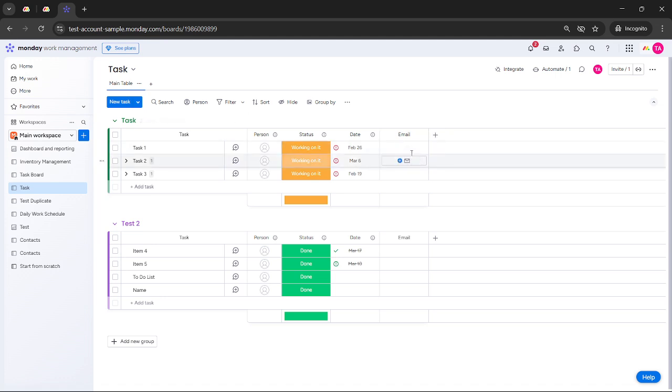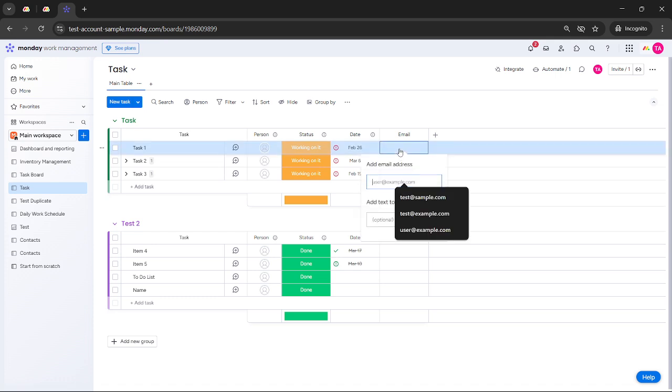Click on an empty cell within this newly created column. This will allow you to input the email address you want to add. Simply type the email address directly into the first text box that appears.